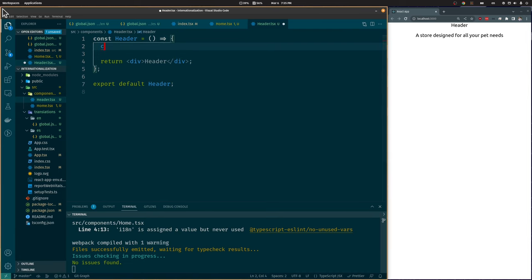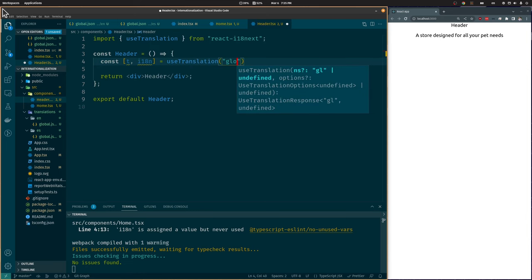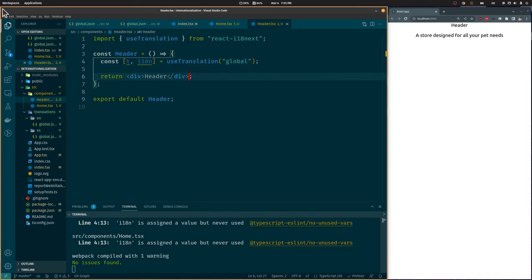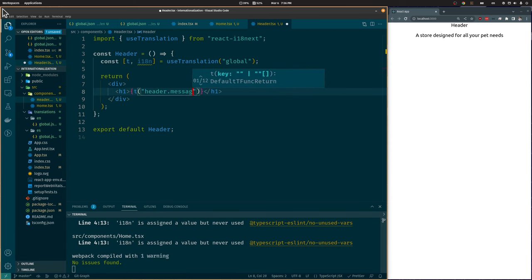We need to use the useTranslation hook again to make use of the translations. Let's use the translation function and use the header message from the JSON file.